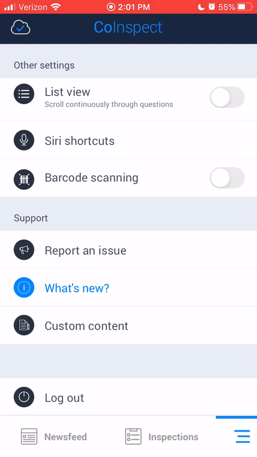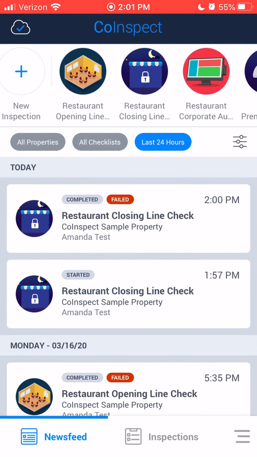One final housekeeping item would be to navigate to the news feed icon at the lower left-hand corner of the screen. At the upper left-hand corner, you'll see a cloud icon with a check mark inside. If there's anything other than a check mark there, that means that there's some sort of information that needs to be synced up to the back end.